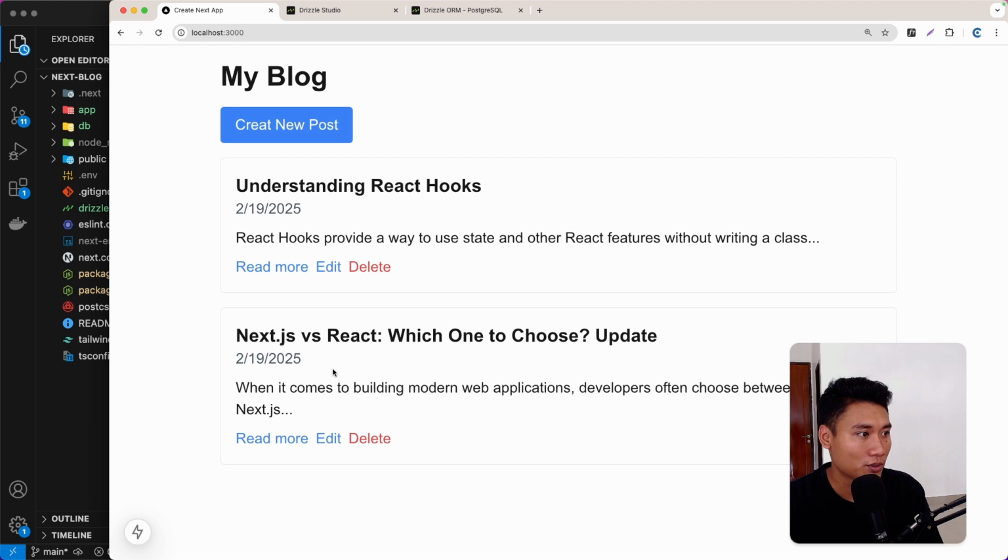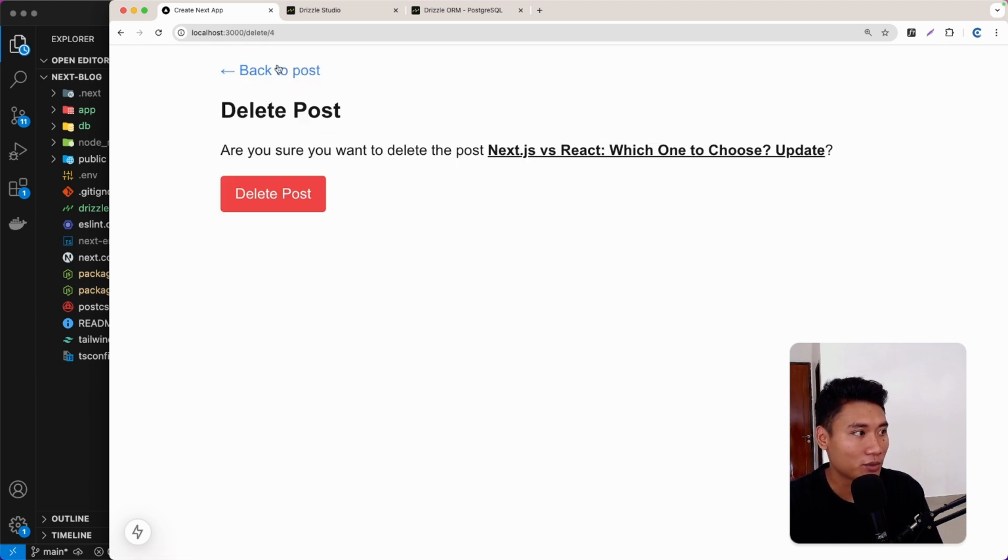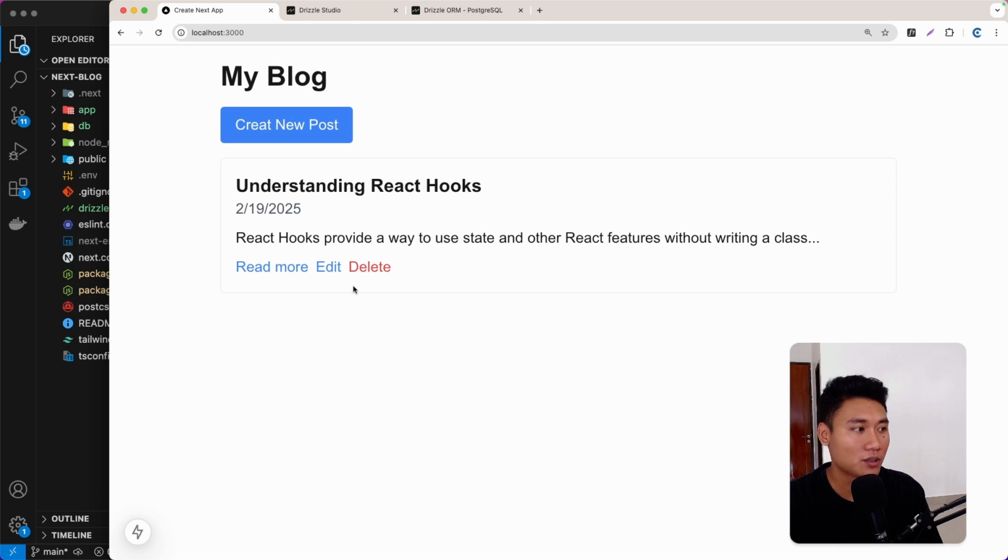And create a post. So basically I'm going to delete this updated one, for example, the Next.js versus React blog. I'm going to delete that. As you can see, we're on the delete page. If I click delete post, now it's gone. Okay, so basically everything here is a server component.